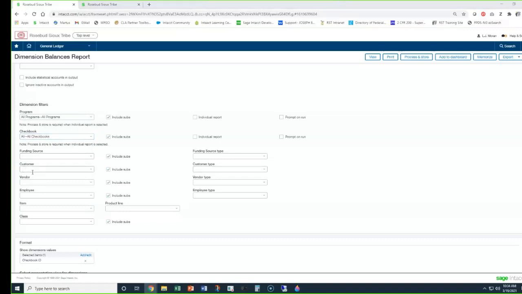If we want it only related to a specific customer, if there are customers you're using, most of the programs aren't, so that's probably not a field you'd worry about. Or if we wanted it for a certain vendor or a certain employee, we can start filling that in here. Certain item, we're running travel.